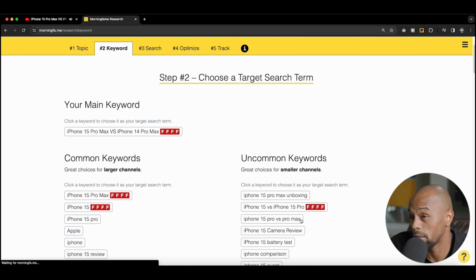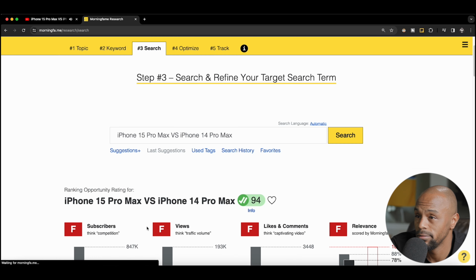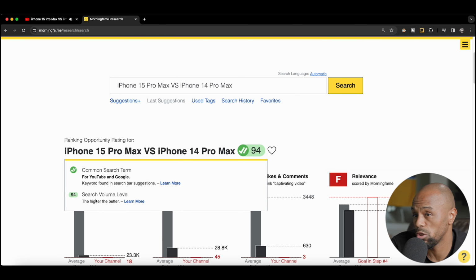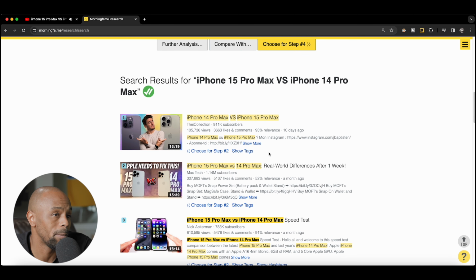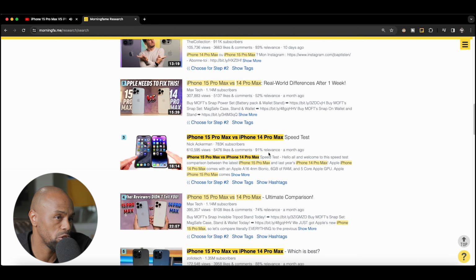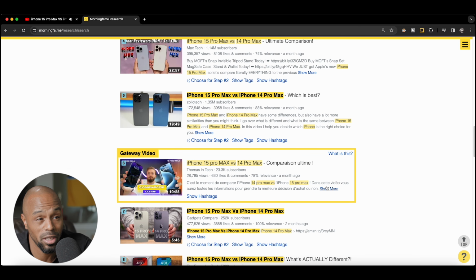And 94 out of 100 is excellent. Also, those 2 check marks mean that it's being searched on YouTube and Google. The higher the score, the more people are searching it. As I scroll down, I'm able to see which spot in search rank I have an opportunity to compete for, given my channel size and current traffic.